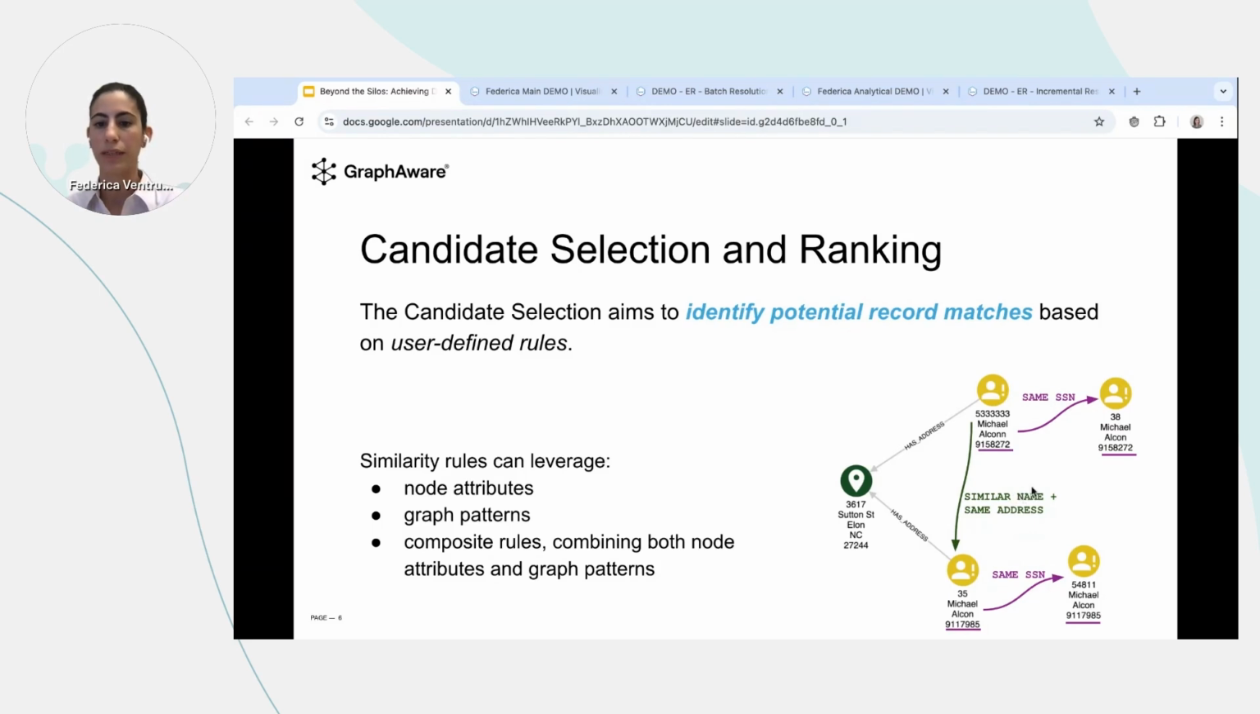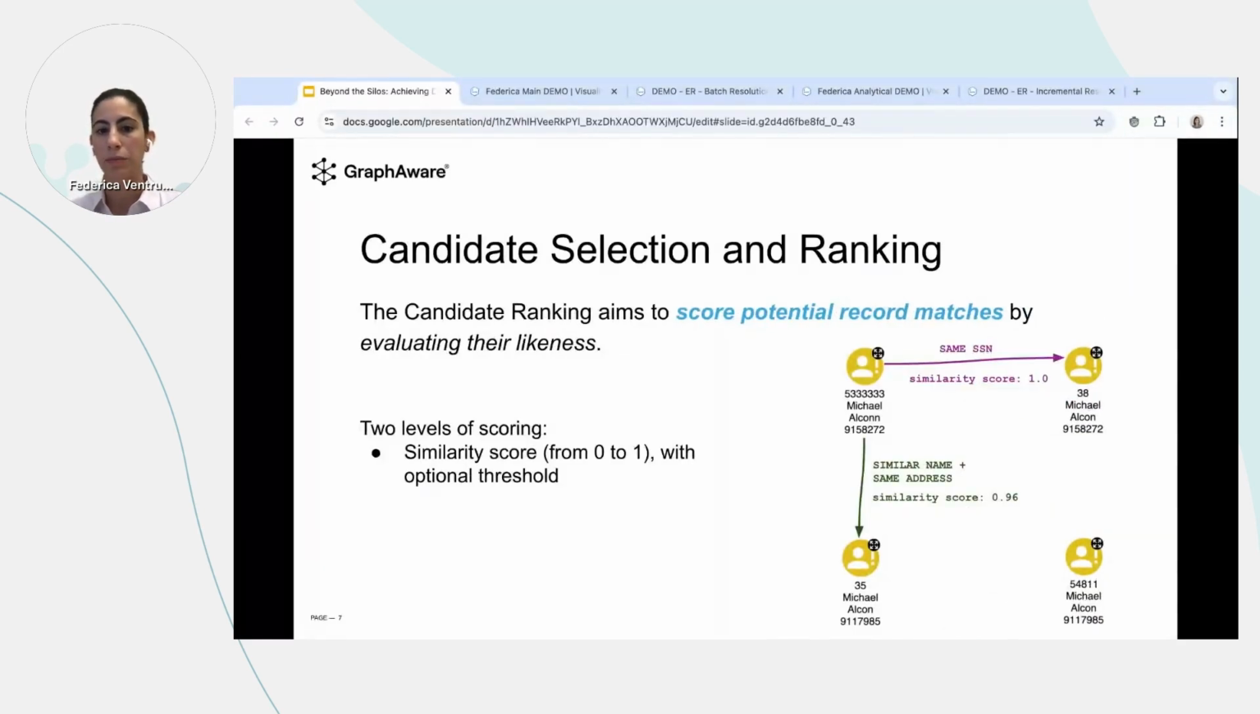In this case, for instance, we can say that the two persons satisfy a rule of type same address if they are linked to the same address or the same location through the same type of relationship, in this case as address. There are also composite rules that combine both node attributes and graph patterns. So similar name and same address is a rule of this type, as the name is essentially a property of the person nodes, and for the same address we are checking a pattern in the graph. Now, the rank process aims to score potential matches in the graph.